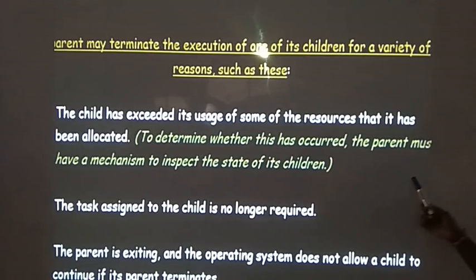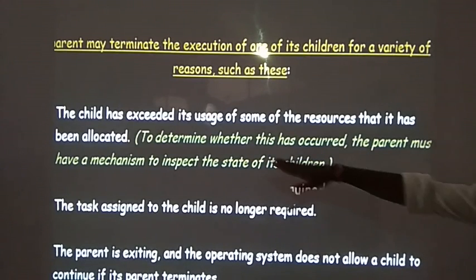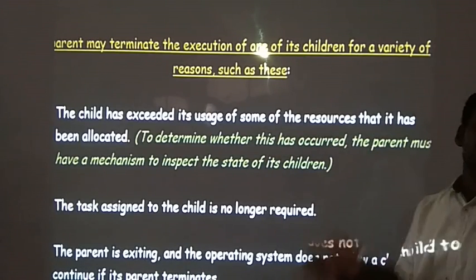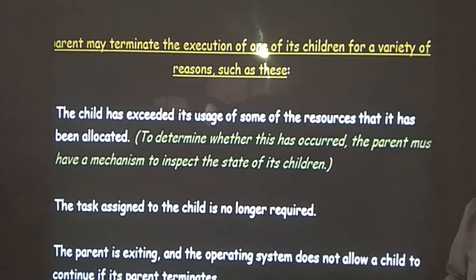why we are terminating the processes. See here, the child has exceeded its usage of some resources that have been allocated. We give some resources to our processes in order to execute. If utilization of those resources has been exceeded, then in order to check that, the parent process needs some mechanism. It should count the resources used by the child process, then it will abort, it will terminate its child processes.